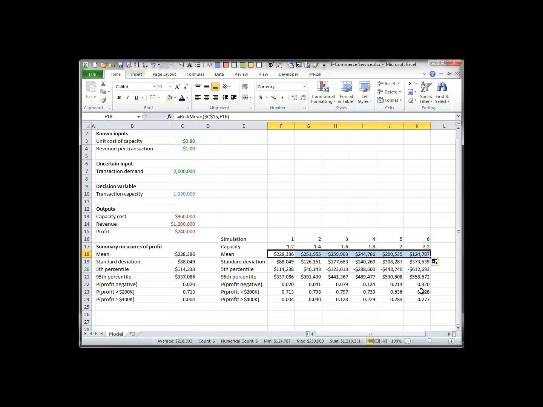Which of these capacities should the company use? The decision is still not an easy one, but using capacity equal to mean demand is certainly not a good choice. It has a low mean profit, a fairly large probability of losing money, a relatively small probability of making at least 200,000, and a large negative 5th percentile. In most respects, a larger capacity like 2.2 million is even worse.